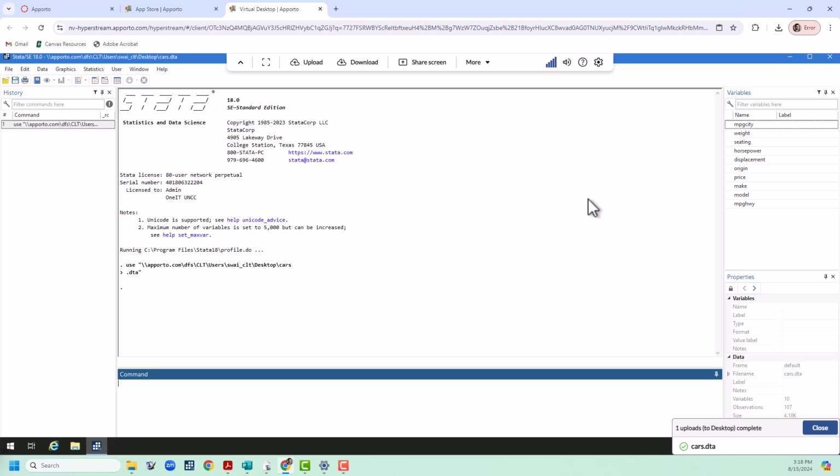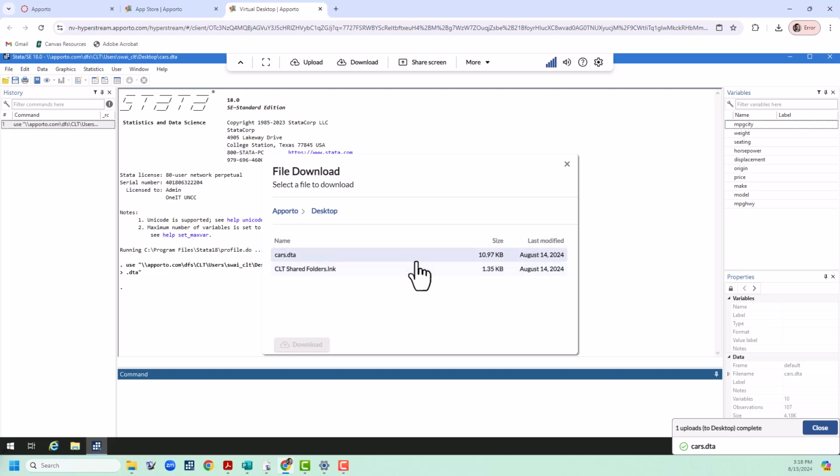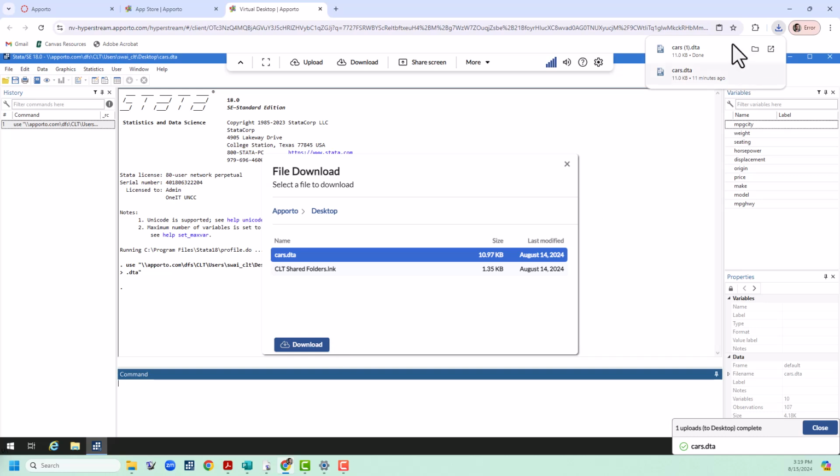Once you're done working inside the remote desktop, you're going to want to save your work, and then we need to send that file back onto your local machine by clicking Download. Obviously, I didn't do any work with cars, but I can go ahead and download that back anyway, and you can see that that is now downloaded onto my computer. Then when I'm ready to continue working on that, I can go back into Apporto, upload that new file back in, and keep working.